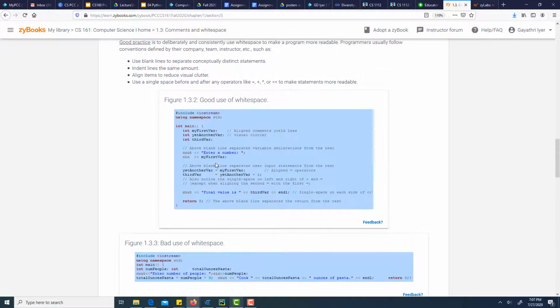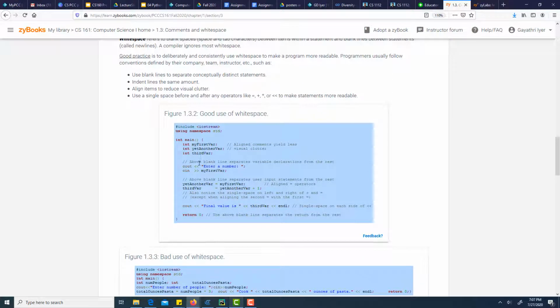Also shows you why white space is important, where you need blank lines, where you need a space and not like a tab. So this is good use of white space, it says. So you declare all your variables, read from the input, do some calculations, and finally finish the program.